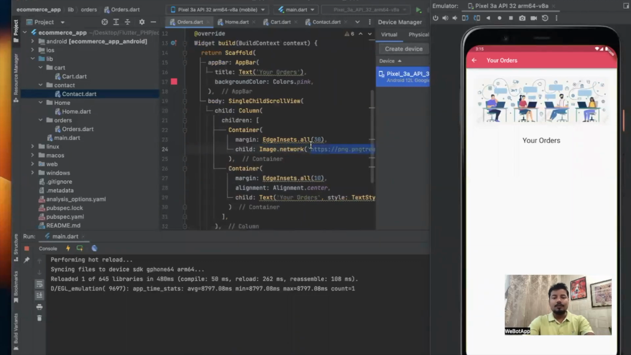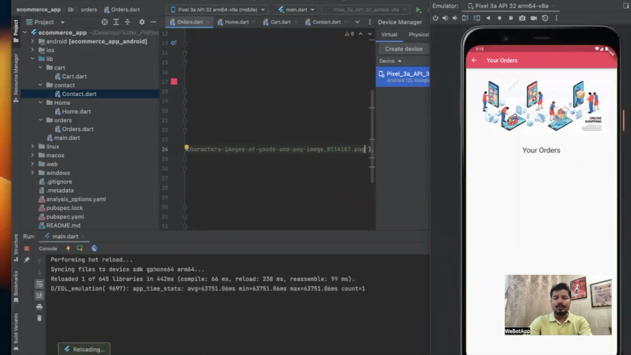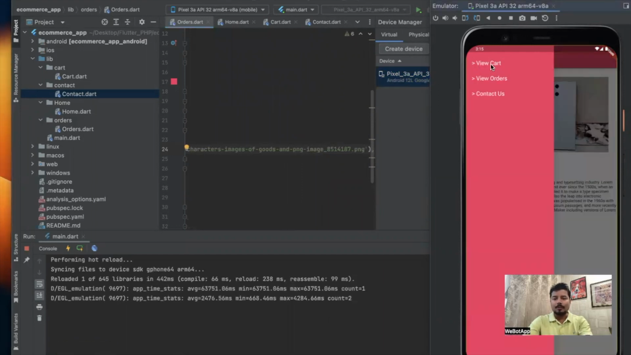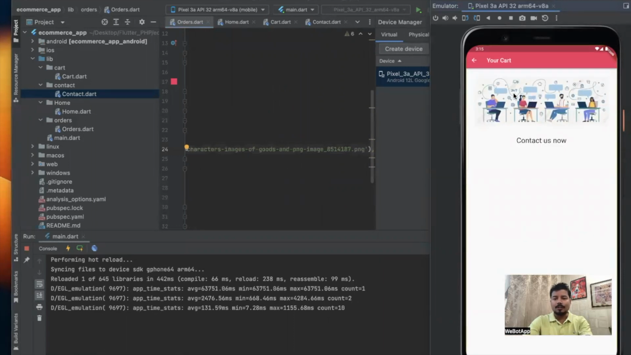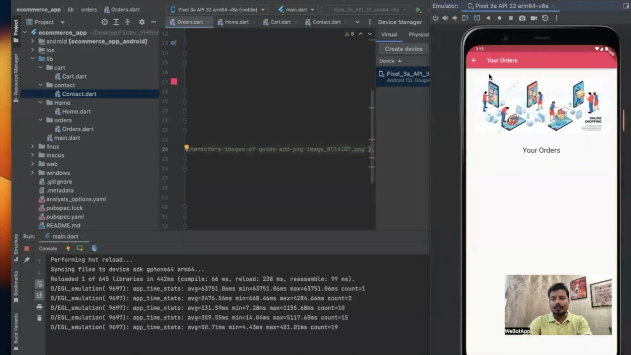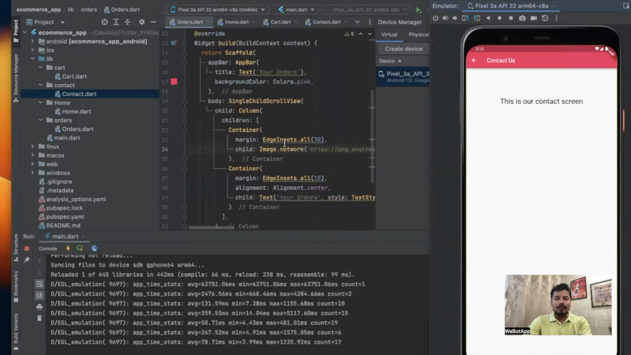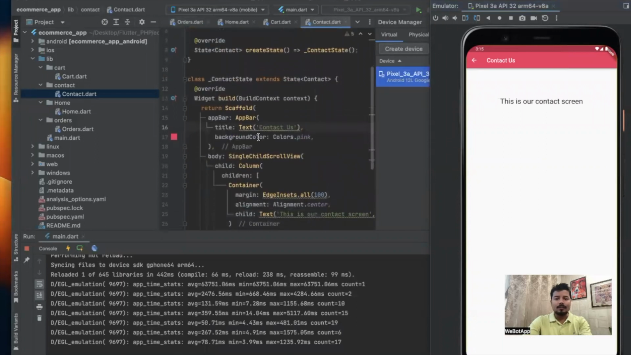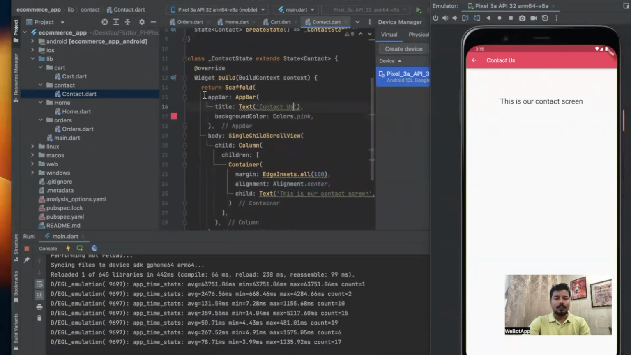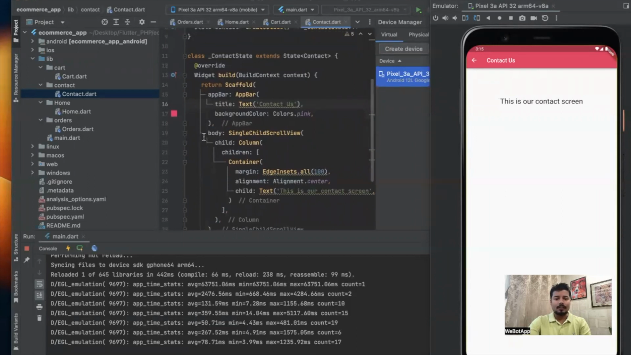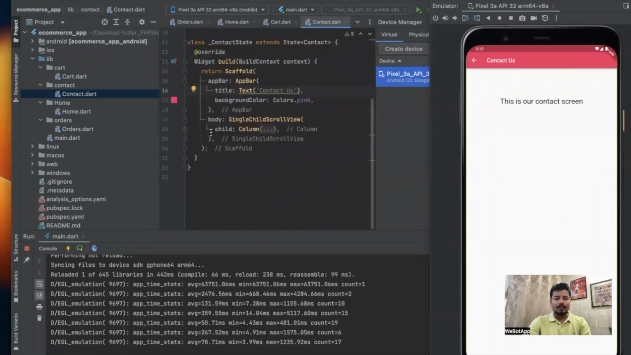Since I'm using this project for testing purpose or demo purpose, I'm not using high resolution or good quality pictures. I'm simply copying the URLs from free websites and pasting them here. But once you create your own application, you can simply, okay, we did one more mistake. Instead of cart, we have written contact us. So let us copy these codes again and paste them on the contact screen.